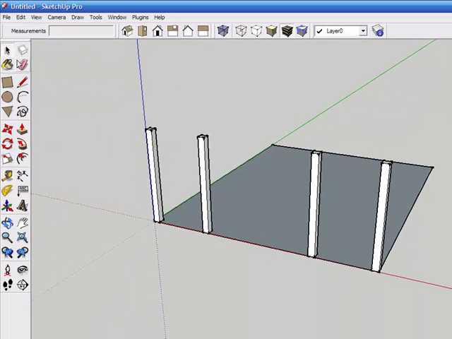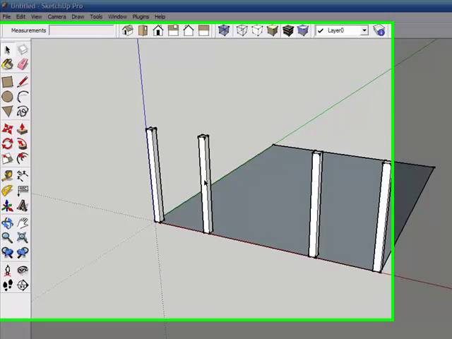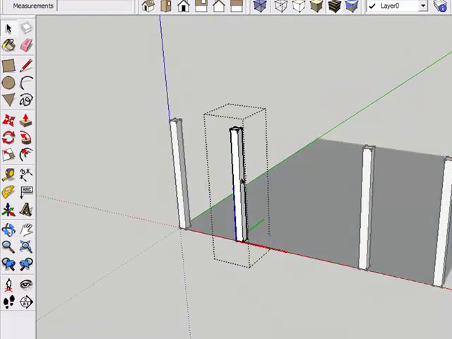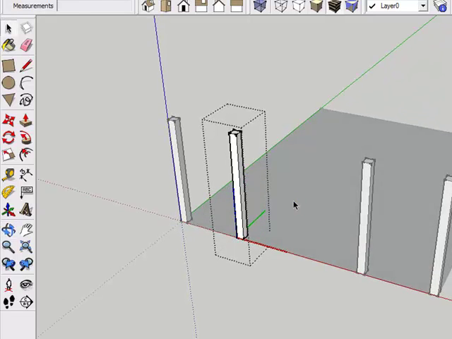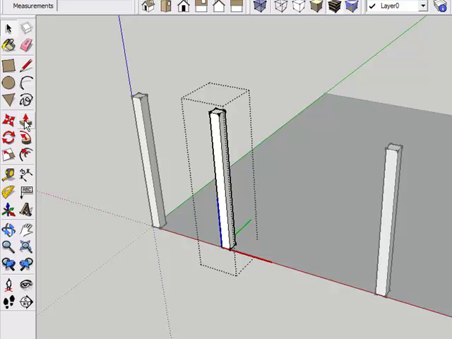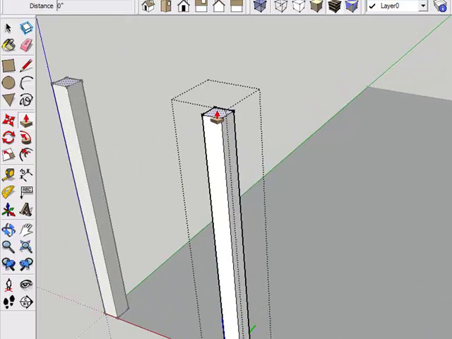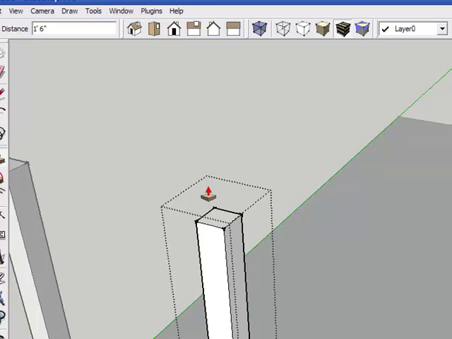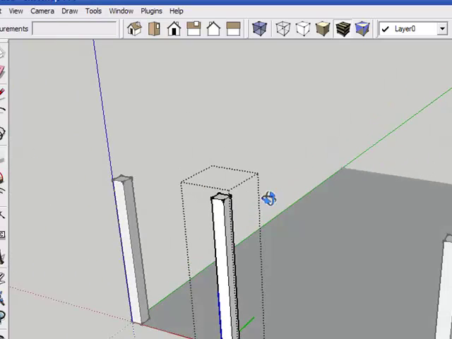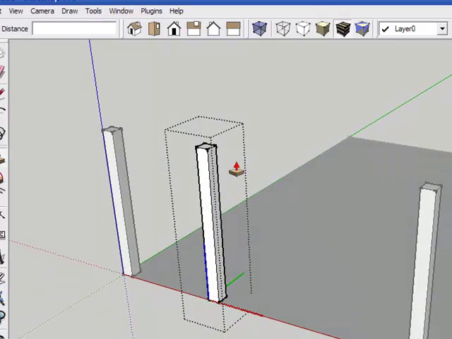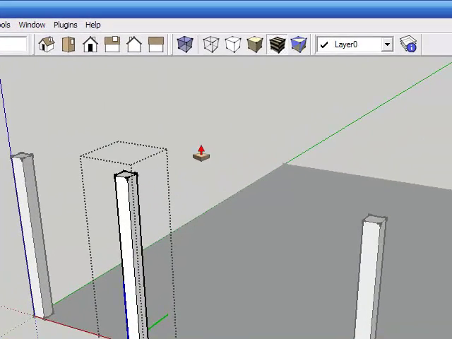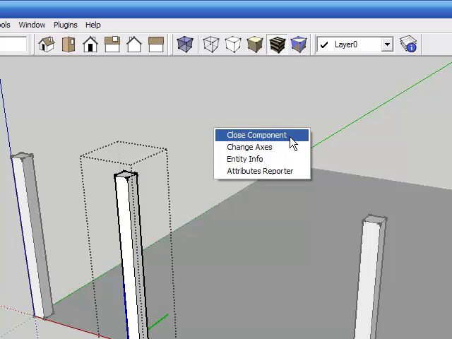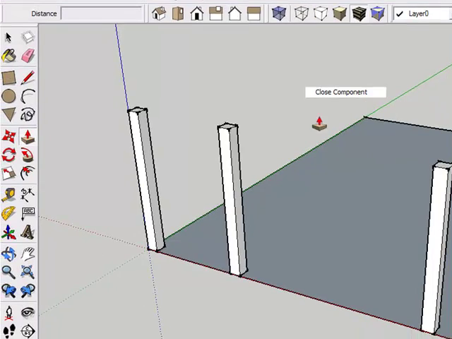So we'll start with the Select tool, and we can select any of these posts by double-clicking on it. And now that it's a component, you'll see that a dotted rectangle appears around this component. I'm going to go get the Push-Pull tool, hover over the top, click, and push down, and then type in 1'6" and press Enter, and that should change our post height to be 8'6". Basically, we subtracted 1'6" from our 10-foot height. So now I'm going to right-click outside of the component and choose Close Component from this menu.